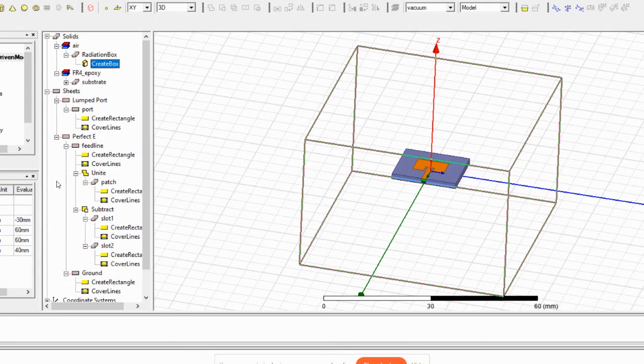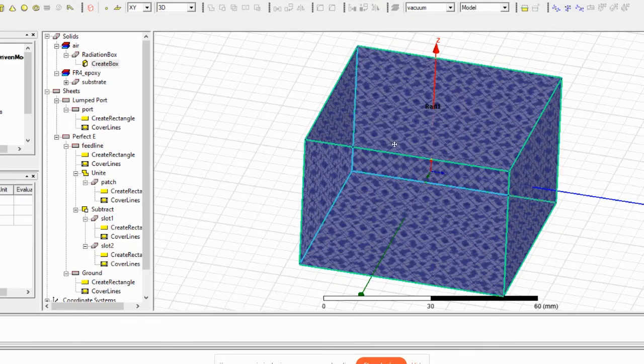So we have designed everything: the box, the ground, substrate, patch, feed, and port. Our design step is completed. The second thing we have to do is give boundaries. There are two boundaries. The first one is the radiation boundary, which is the box.